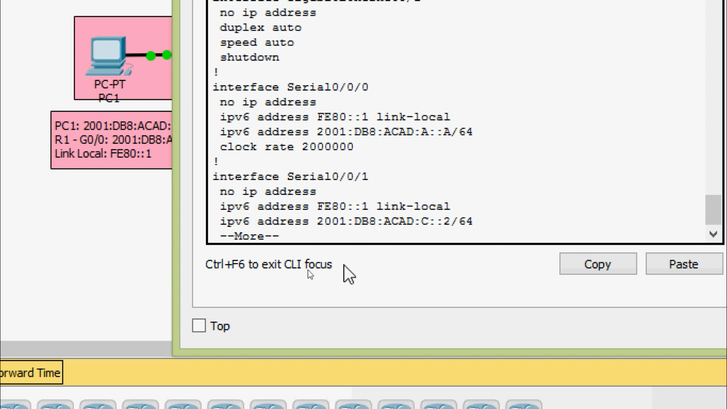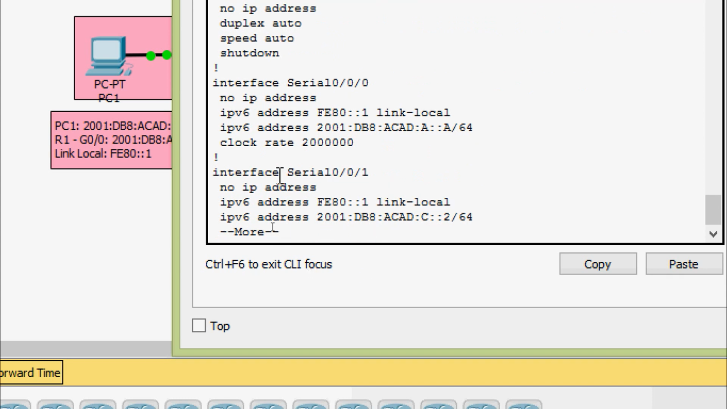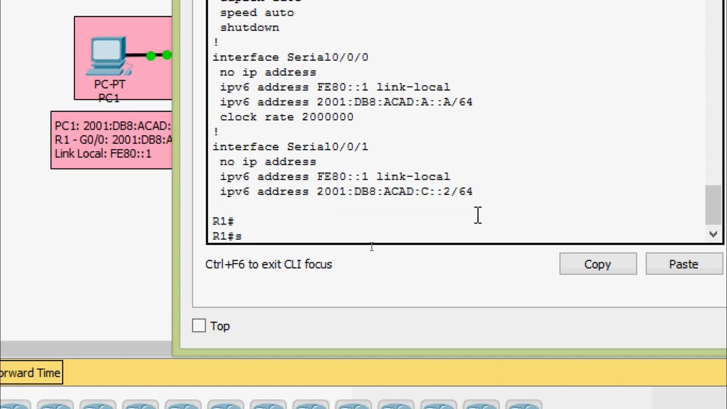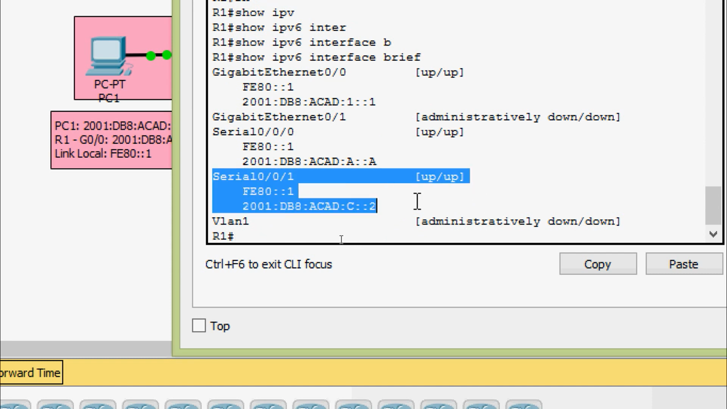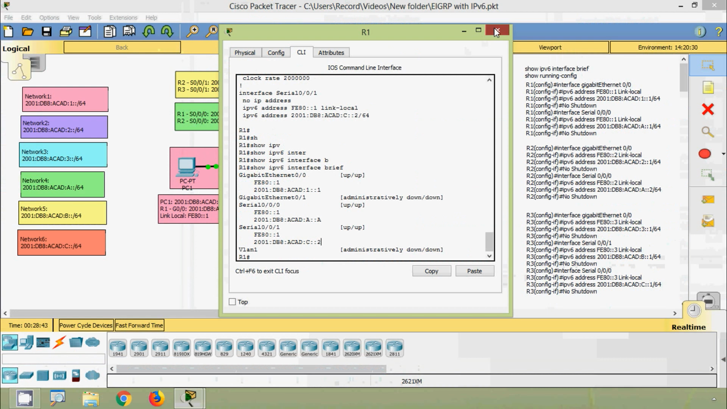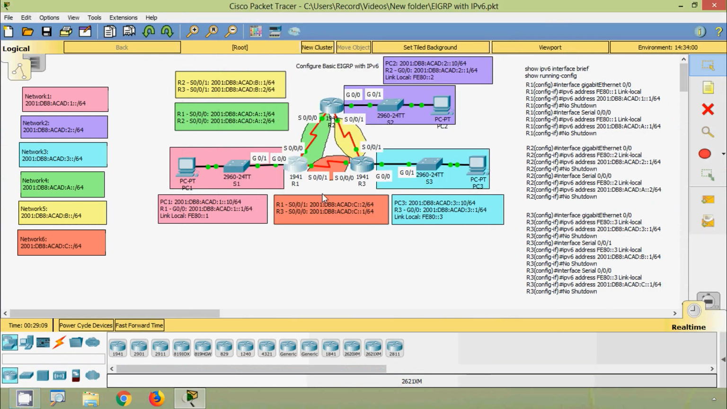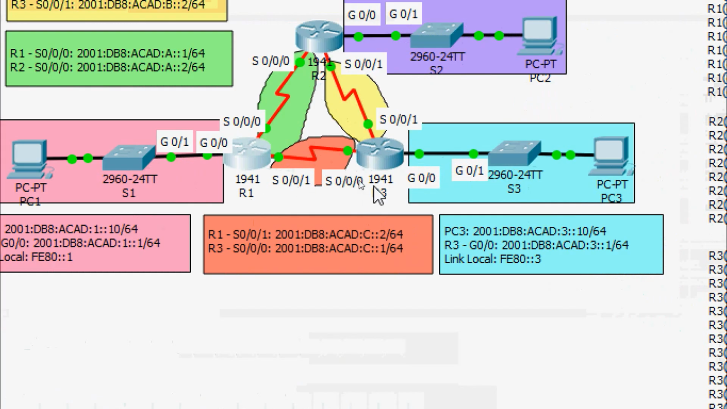Show running-config, and here we can see the interface serial 0/0/1, no IPv4 address, the link local address, and here we can see the global unicast address. Everything correct. Show IPv6 interface brief, and here we can see the status and protocol both are up. Here we can see the link between the routers R1 and R3 is up.